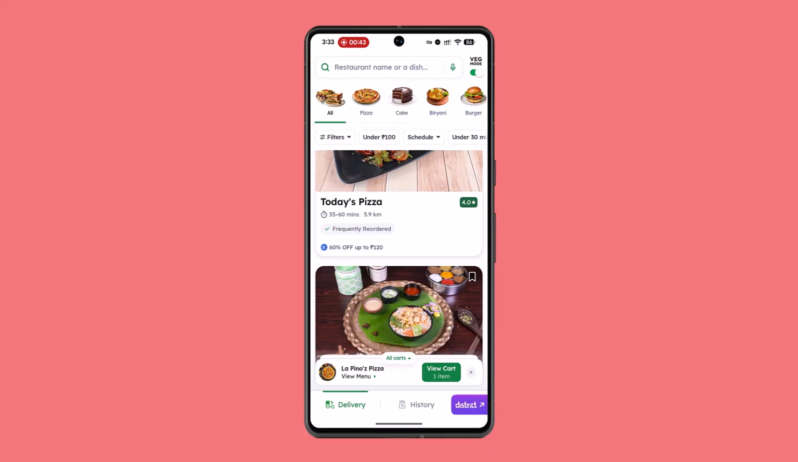You can also use the search bar to look for a specific type of cuisine or restaurant, or use the restaurants near me link on the Zomato website for direct access as well.